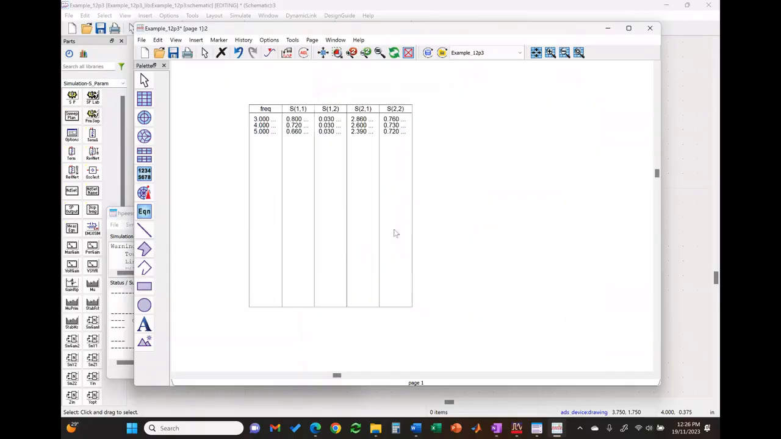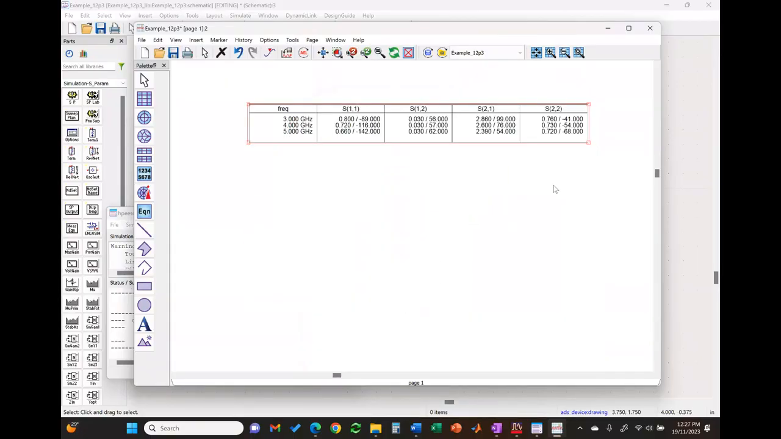And I can see the tabular data: S11, S12, S21, S22. Press OK. And you'll get the same data that you started with. Clear so far? Okay.